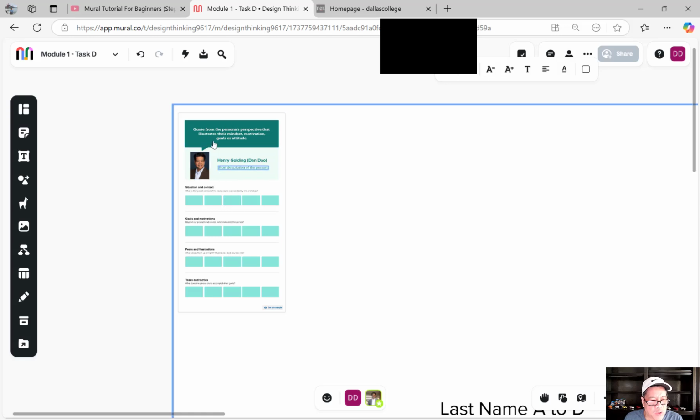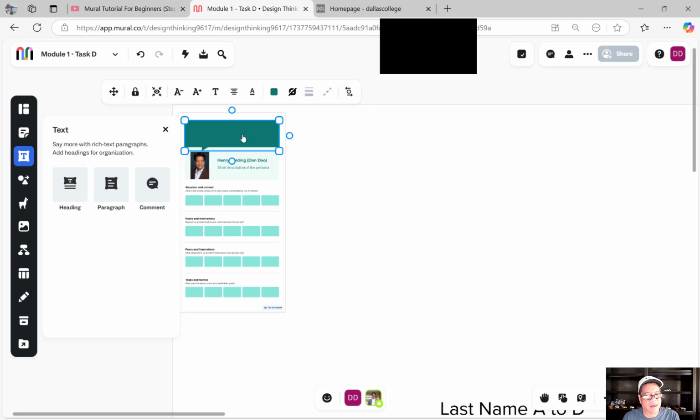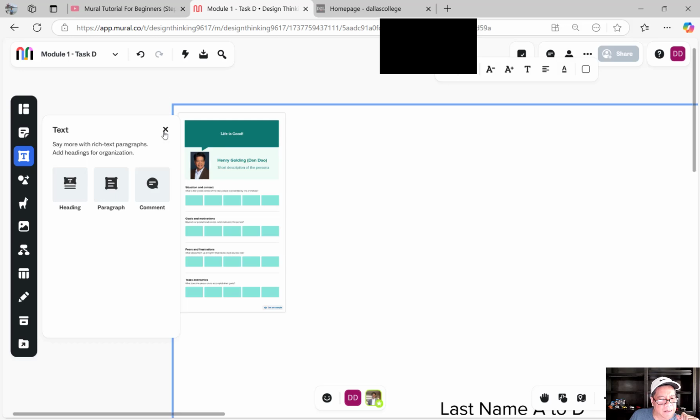You filled in each one of these sections for me. Can you do that? So, for example, quote of the persona's perspective that illustrates their mindset. Use your text tool. You can click on it. You could type in something like "life is good," for example. It's up to you. All right. These are fictional personas. That's what I want you to do. So fill in the best you can in here as well. Like I said, these are fictional content.